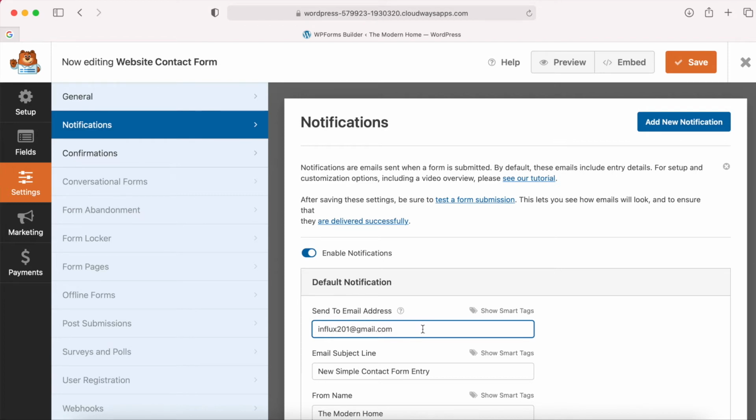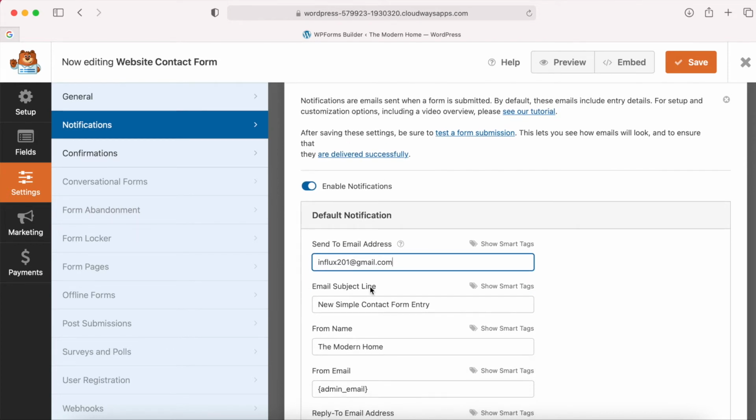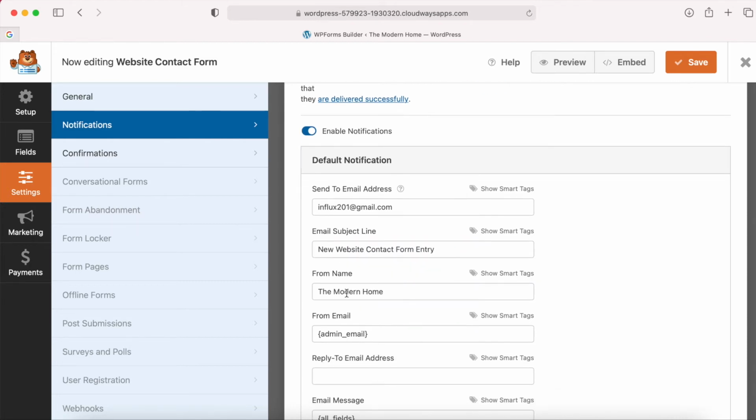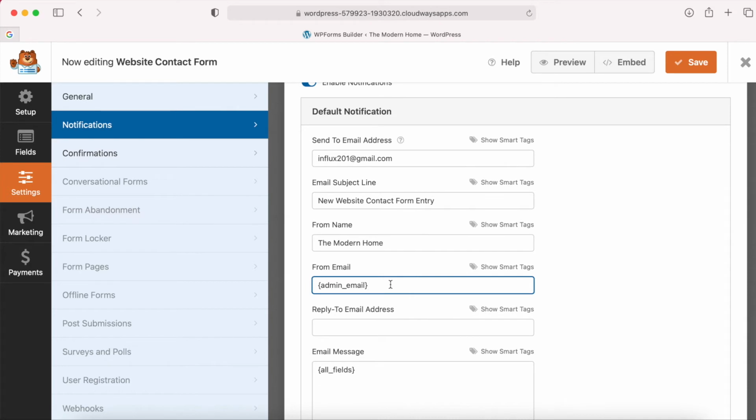You can also send it to multiple email addresses, just separated by a comma, like this. I'm not going to do that now. Email subject line, this is the subject line of the email that's going to be delivered to you. So I name mine website form. The from name, the from email address. This is the email address that it's going to be sent from. It's also set as admin email.